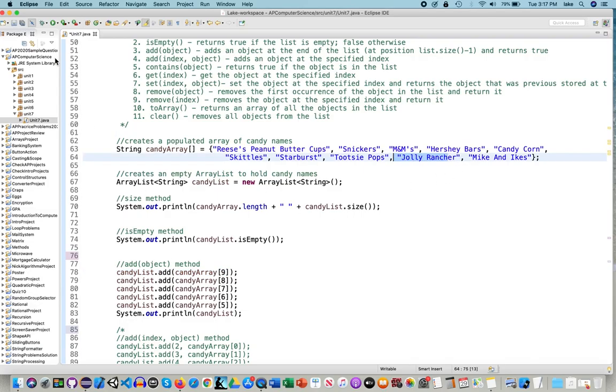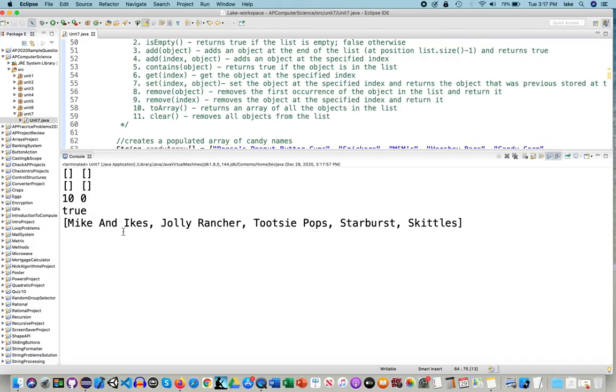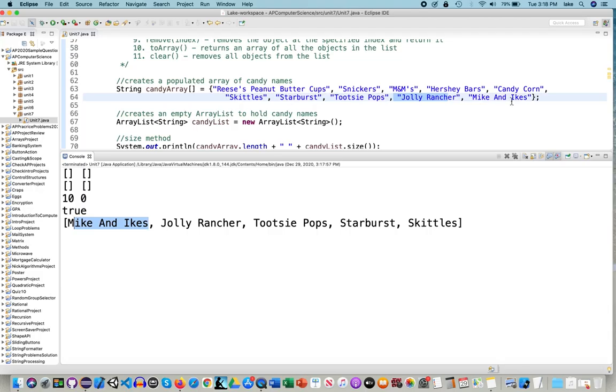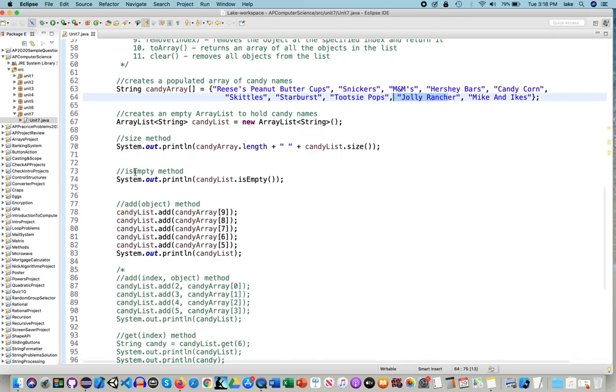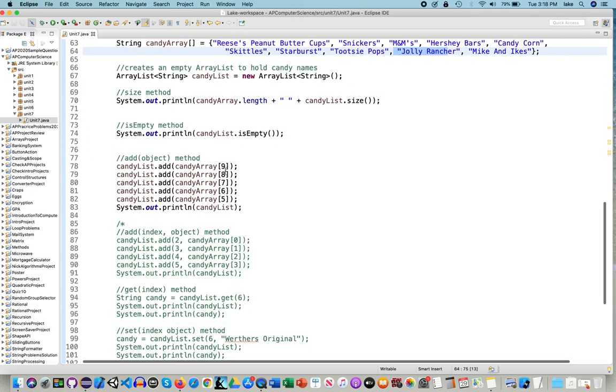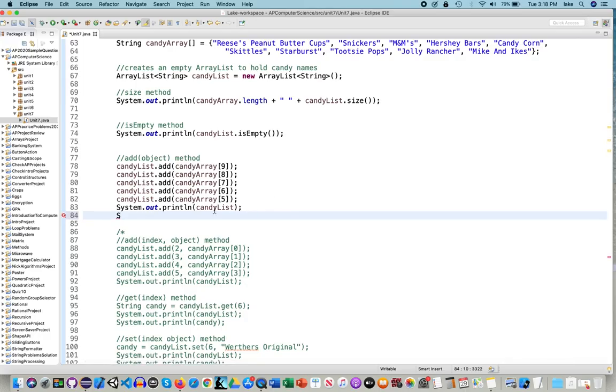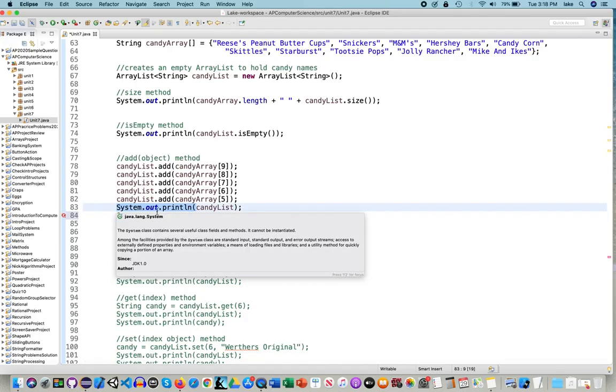I also print the list every time I do any of these methods to see how the list updates. So I'm going to run that, and exactly as we expected, Mike and Ikes, okay, that's first. That's at position 0. Jolly Rancher at position 1, Tootsie Pops at position 2, Starburst at 3, and Skittles at 4. 5 things are in the list. Clearly, if I ask what the size is right now, it would print 5. Actually, let me go ahead and do that. Let me just print out the size of the list right now.